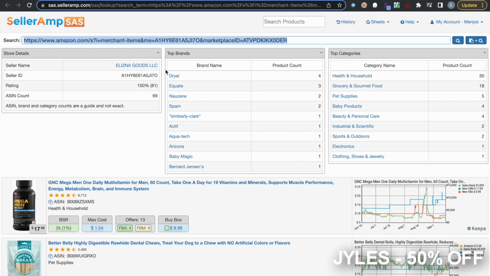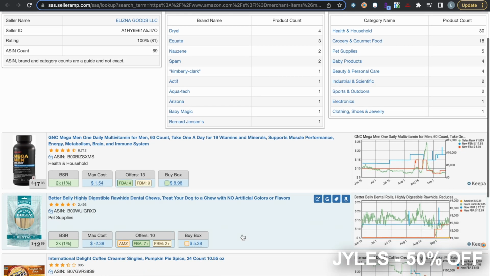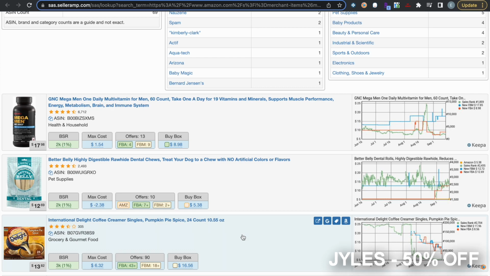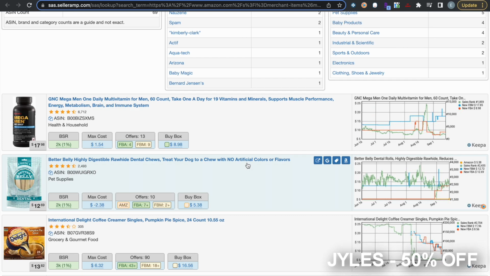And here you can see the seller name, the brands of products, and the categories, and then here is where the fun begins, because you get to scroll through and just see what product works for you. SellerAmp lists these from, I believe, the lowest BSR to the highest BSR, so if you're scrolling through for maybe a minute or so and you see that there's not really anything profitable, you want to just skip off of it because most likely there isn't.